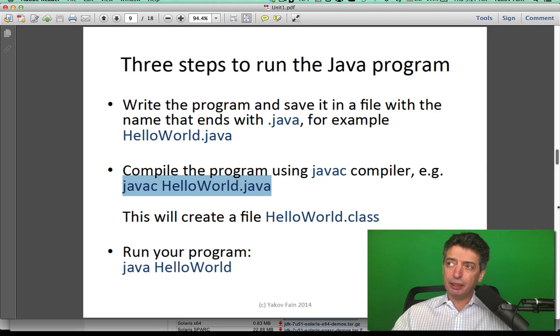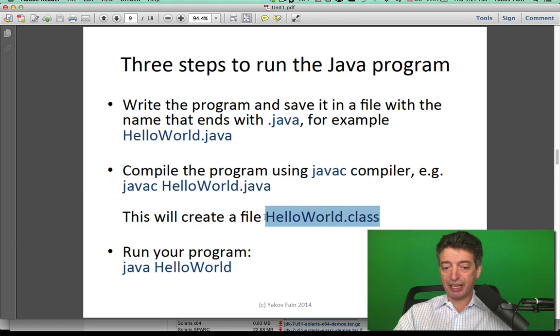After you do that, you will see that a second file was created with the same name as the first one, HelloWorld, but the extension will be not .java but .class. I'll show it to you in a minute. If everything is fine, if there are no syntax errors in your source code, you will get as output a compiled class. If you have errors, you will see errors on the screen and you'll need to fix them before it builds the compiled class.